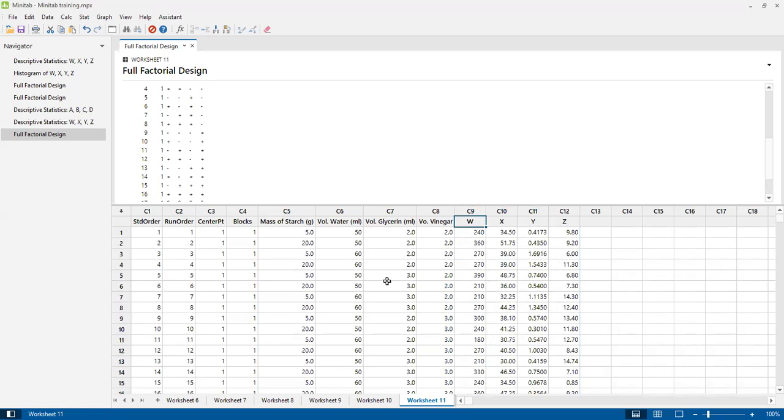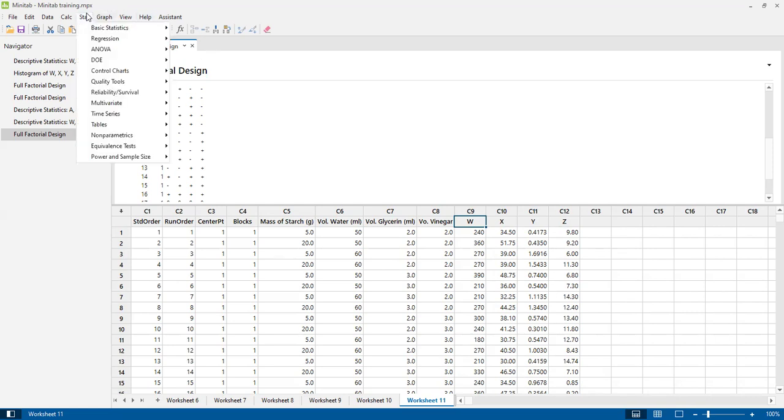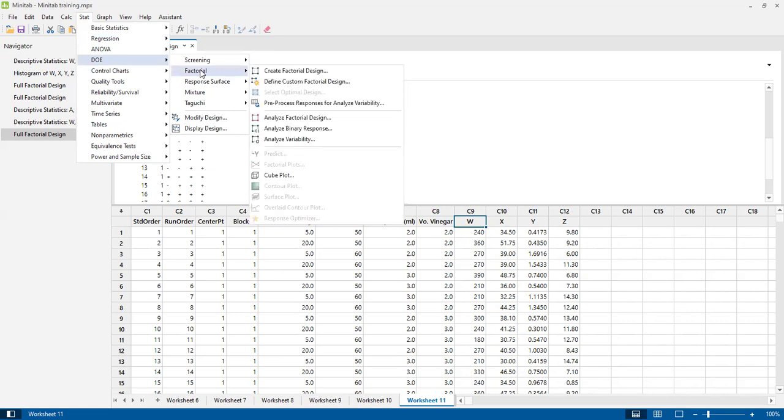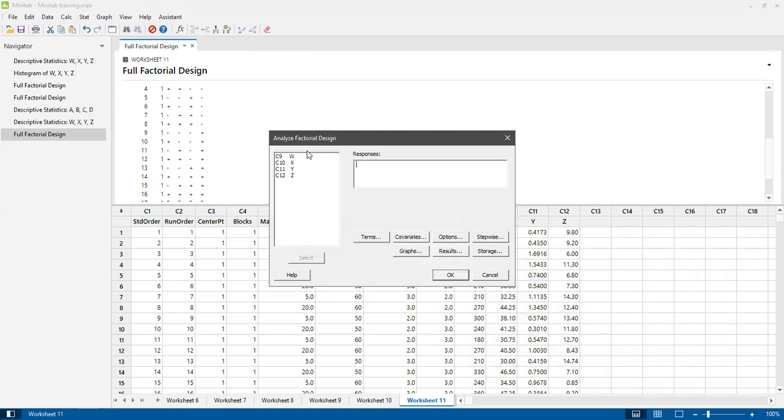Okay, good. So right now, what we now do is to come back to stats. Then you come to factorial. Then you want to analyze factorial design. After you have generated the factorial, you have used the design to create experiment, and experiment has given you results, which are called responses. And you now analyze it. So this is what you want to do. You want to add it, hold your shift, W, X, Y, Z, or C9 to C12, and then you select them. All right. And then you now begin to check here.